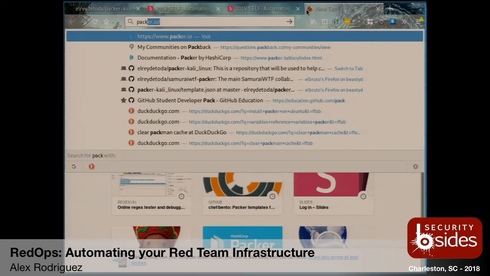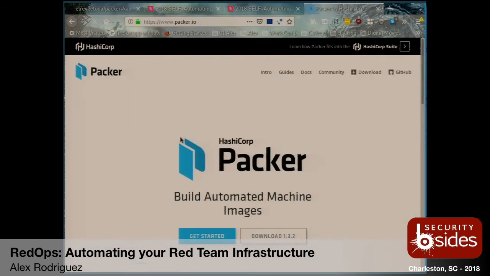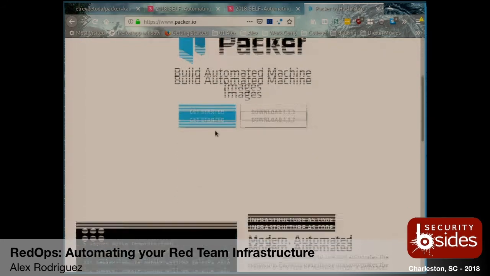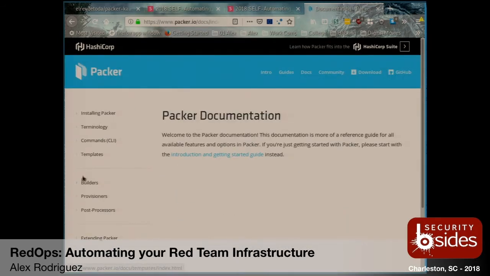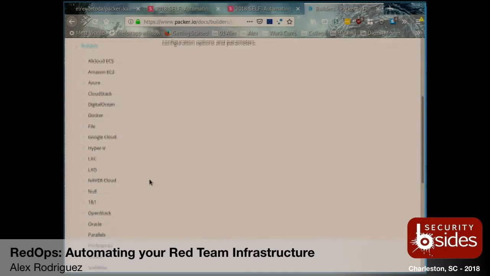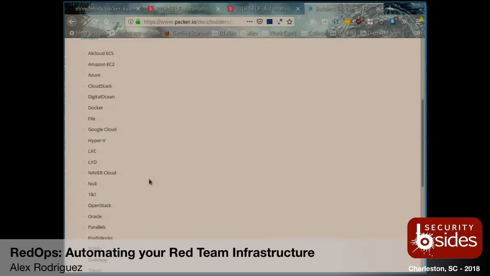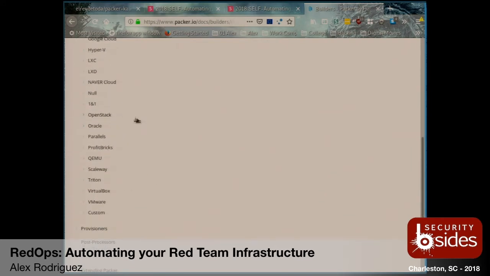Really quick, I want to show you guys. This is Packer's website. I have all the links for it in the slideshow, so whenever you go to bit.ly/redops, it'll be in there. It does a whole bunch of different providers and builders. These are all of the different ones that you can use to build the image that you want to make, and it's ridiculously long. Or if none of them meet your criteria, then you can make your own. This is completely open source by HashiCorp, which these are all tools by HashiCorp. They're really big into DevOps automation of infrastructure.